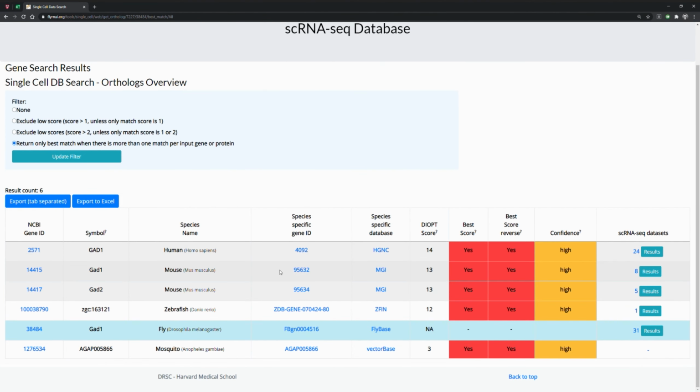This takes you to this ortholog results page. The search term is highlighted in blue. You can see the other species that results were brought in for, as well as some link outs again. This column gives the ortholog mapping score.